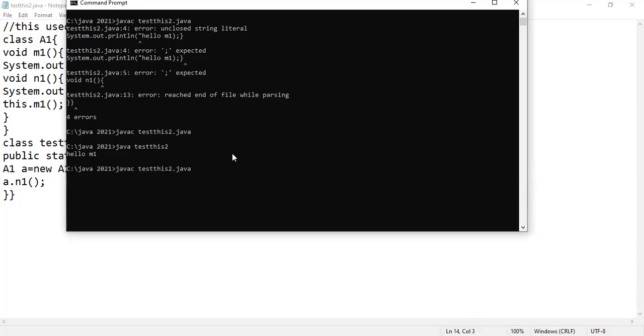So what do you think, which message will be printed first here? Obviously, first of all, the N method will run its own message, and after that, it can display the message of M1. So we can write like this. You can see hello N1 will be there and hello M1.